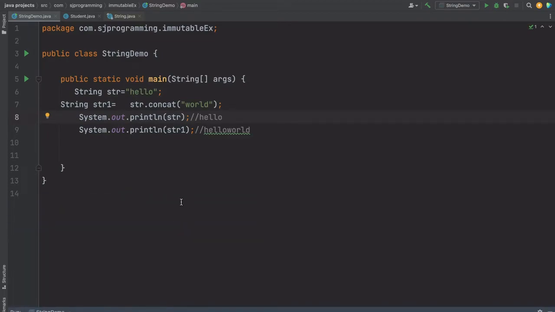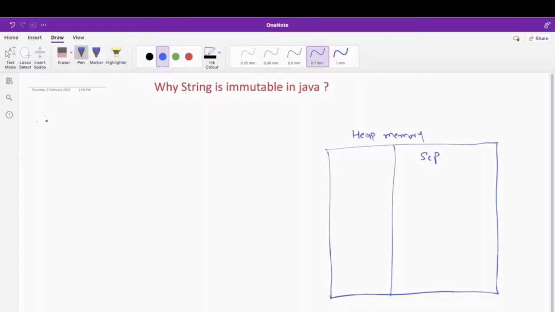I hope this is clear to everyone. So what does immutability mean? Immutability means once we create the object, we cannot make any changes to it, or we cannot change the state or the values of that object. This is the immutability. Now let's discuss why string is immutable in Java.